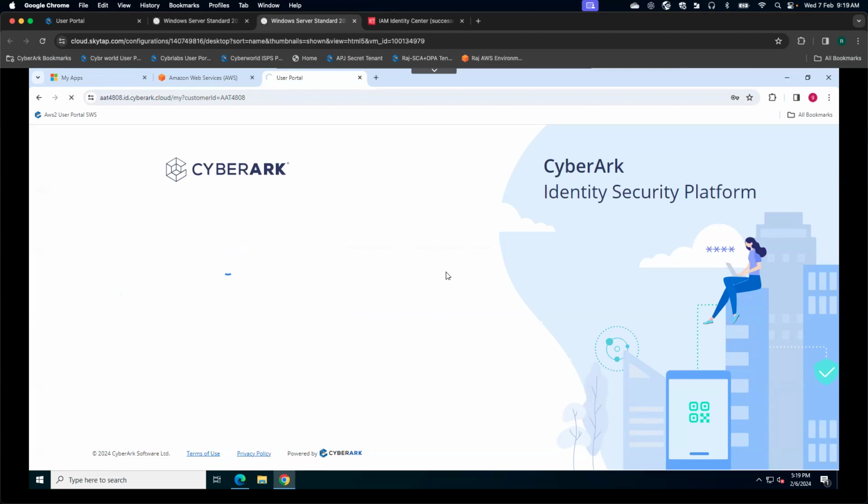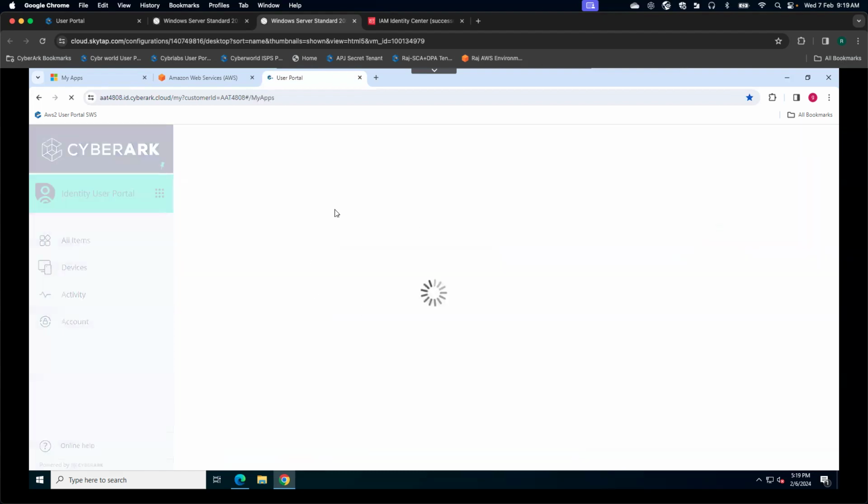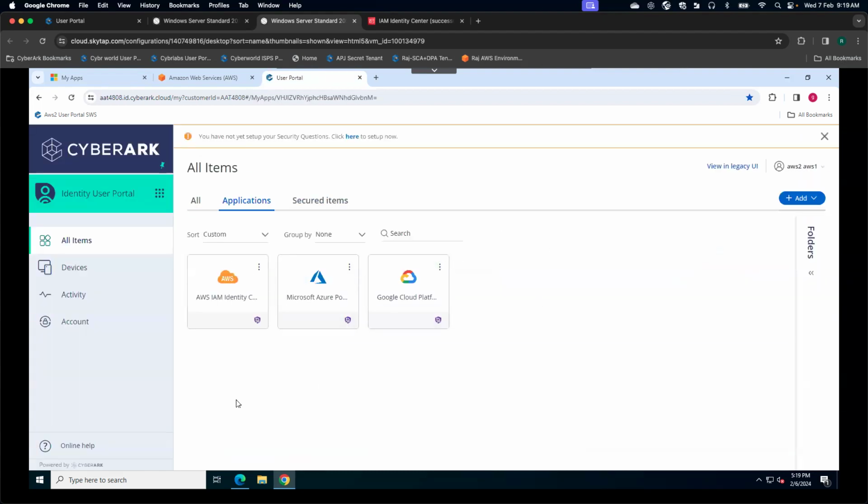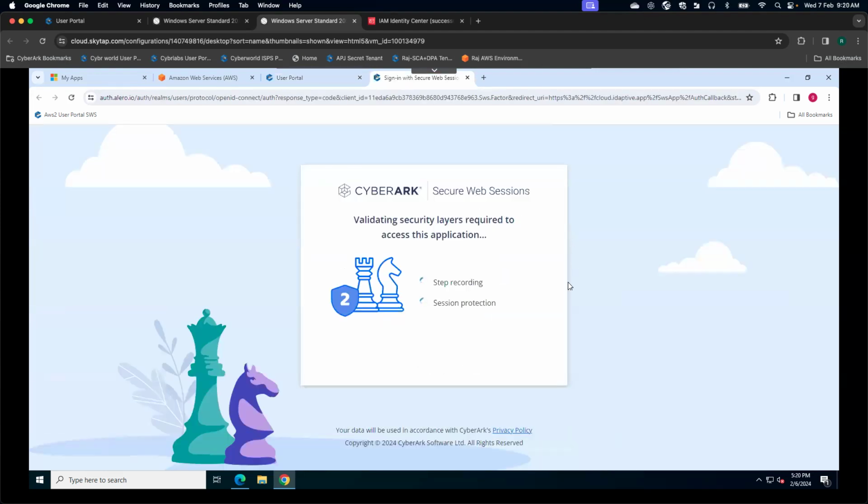Again, you should be protecting the CyberArk console using MFA. Here you see a tile called AWS IAM Identity Center. I'm going to click on this tile. Behind the scenes, the CyberArk Secure Web Session layer is enabled, which helps us do step recording and session protection. I'm going to say I'm okay with the session being monitored and click on the continue button. Once I click continue, it takes a couple of seconds for the user to get redirected to another web page.